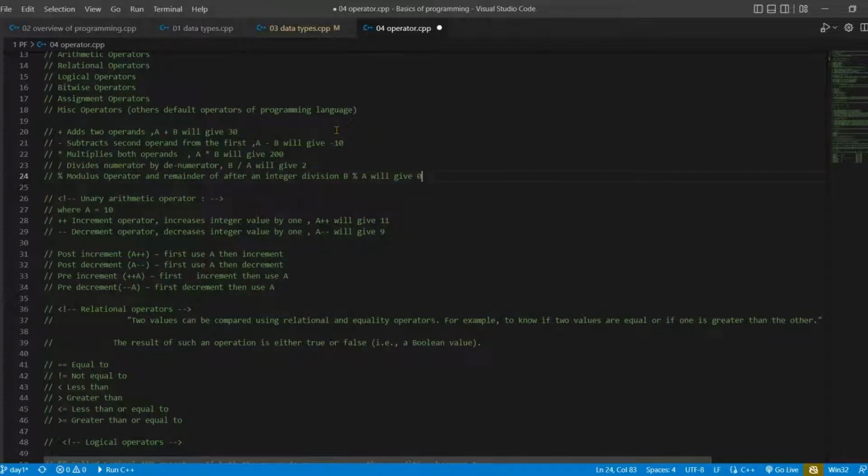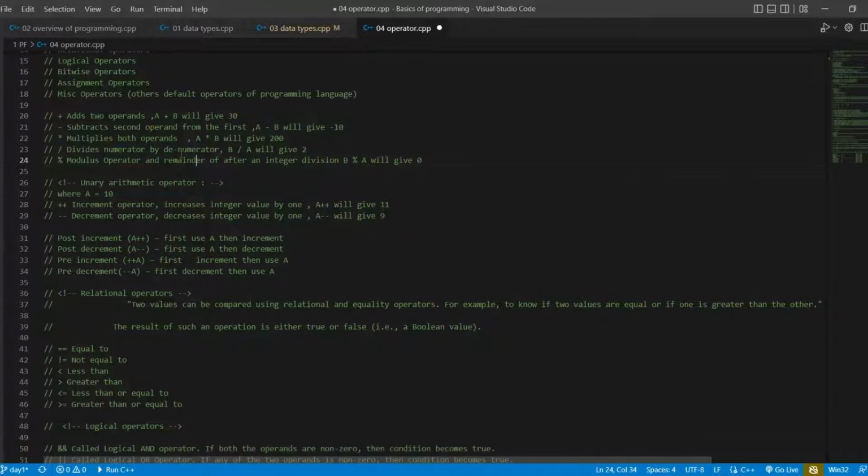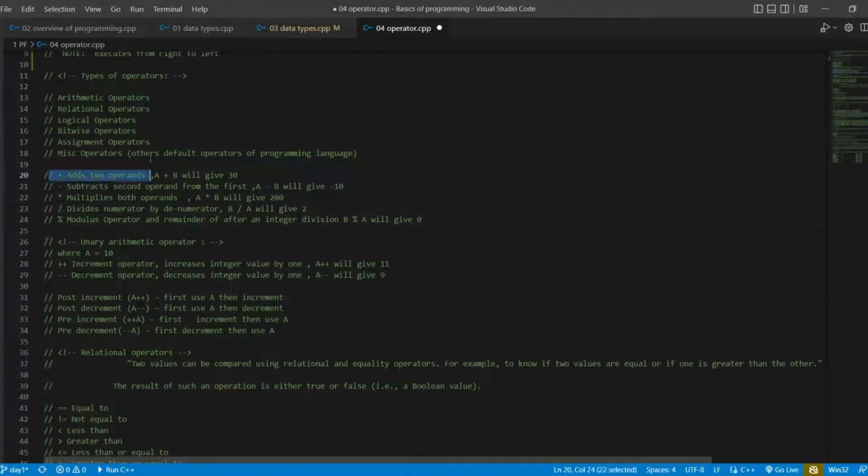These are the assumed values which I am giving here, and we are giving the results just by assuming the values. This is the case where we use the operators. Modulus is nothing but the remainder after dividing. So these are the arithmetic operators.